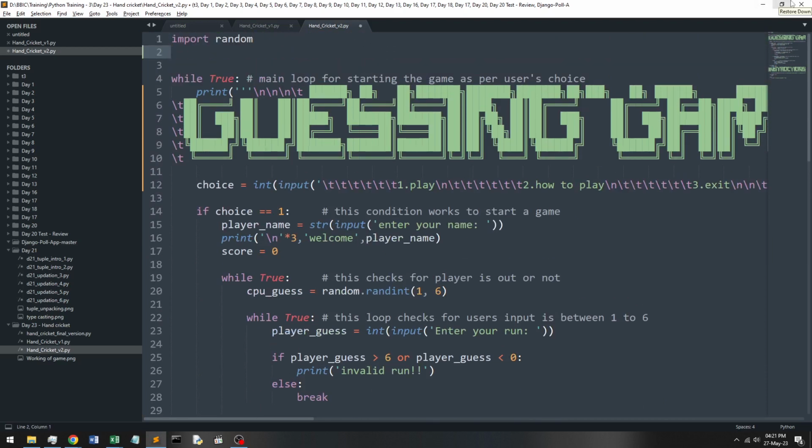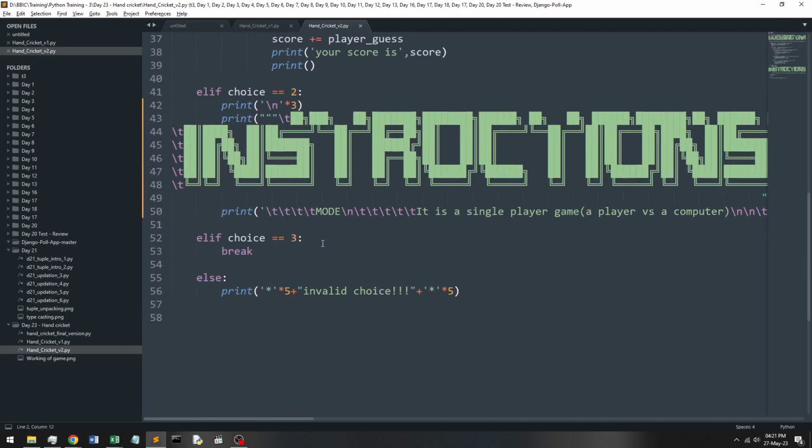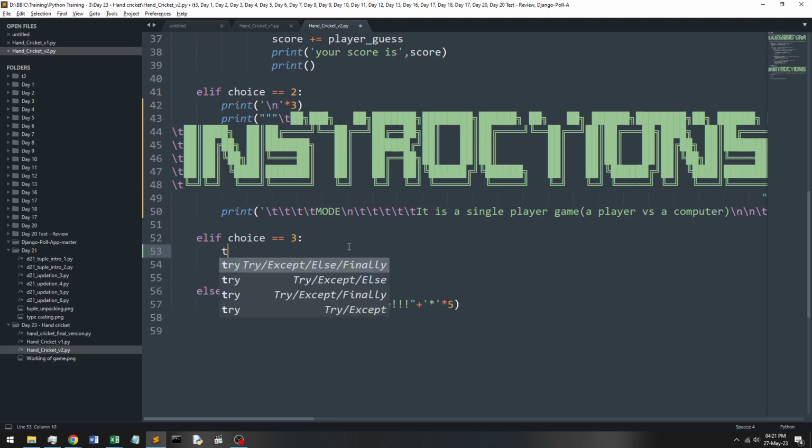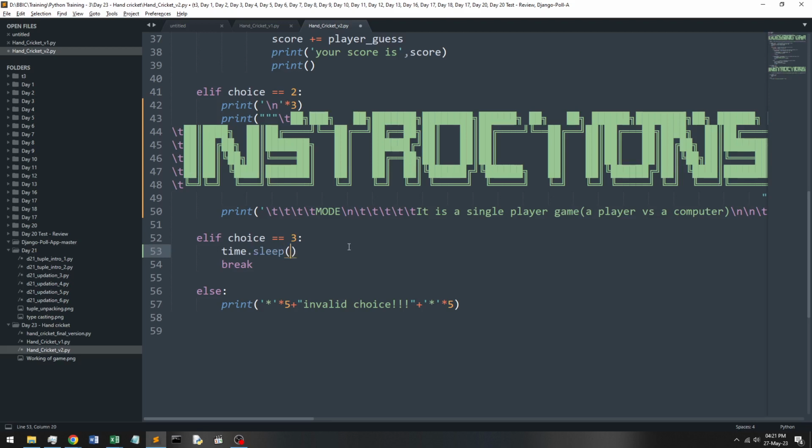So we are going to play with the time. Let's import time. So what is this time? Time module will help to work with the time. Okay, so what we are going to do? We are going to use time.sleep. How many seconds you want to wait? I want to wait for 3 seconds. Okay, I'll print.